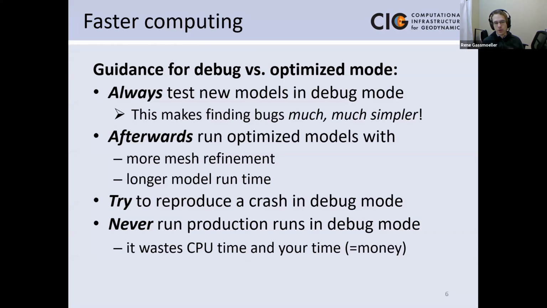And as Timo already said, never run production runs, so big runs that run for a long time, in debug mode, because you are essentially wasting your time and whoever paid for the cluster's money.